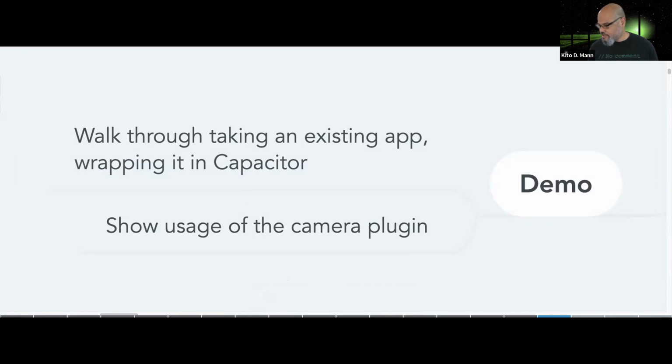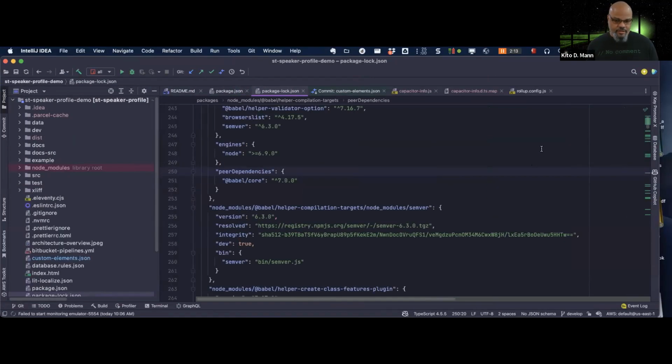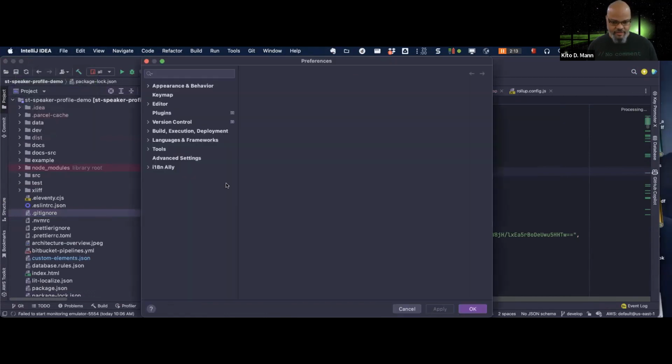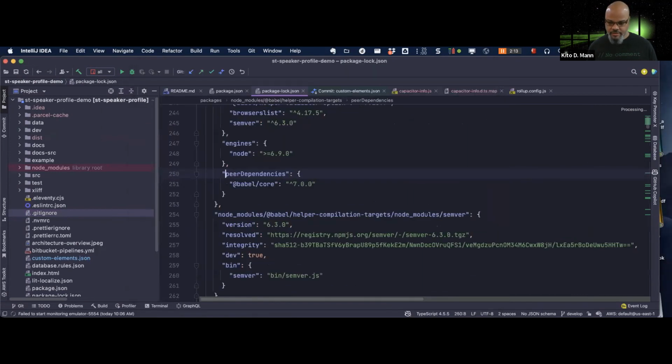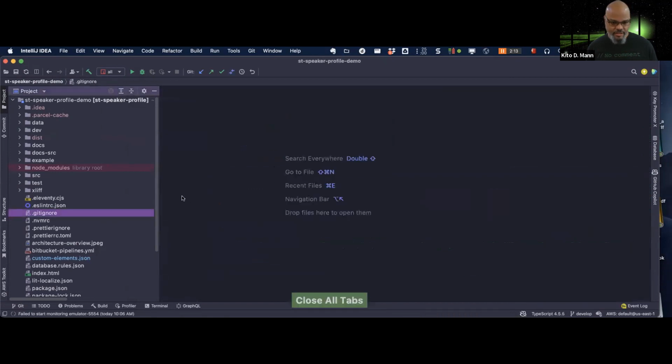Switch to the right screen here. All right, I meant to increase the font size here, so let me do that really quick. Okay. Now, is this big enough for people to see? If anyone can't see it, just let me know in the chat. I'll make it bigger.